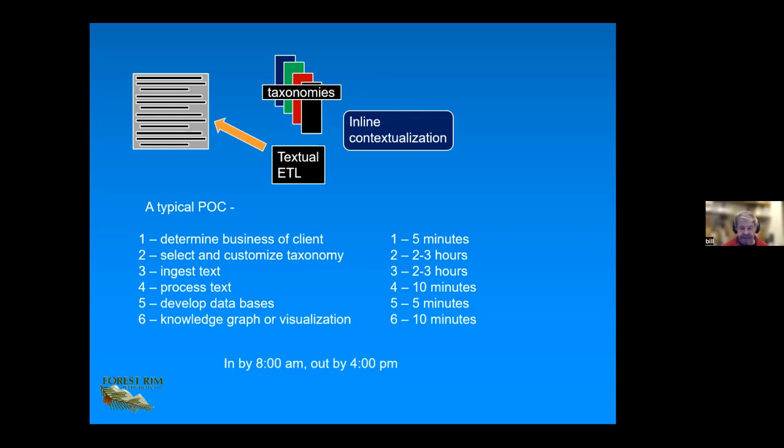Typically 4 to 10 minutes, depending on the volume of data that we have to develop. Once we've developed the processing of the text, how long does it take to produce the database? Typically 5 minutes, it's very quick. And then if you want to do a knowledge graph or visualization, which a lot of people do, that too is a mechanical act and it takes 10 minutes.